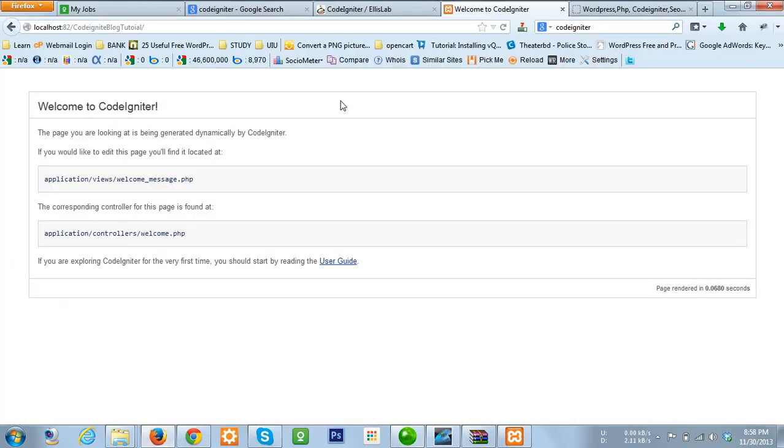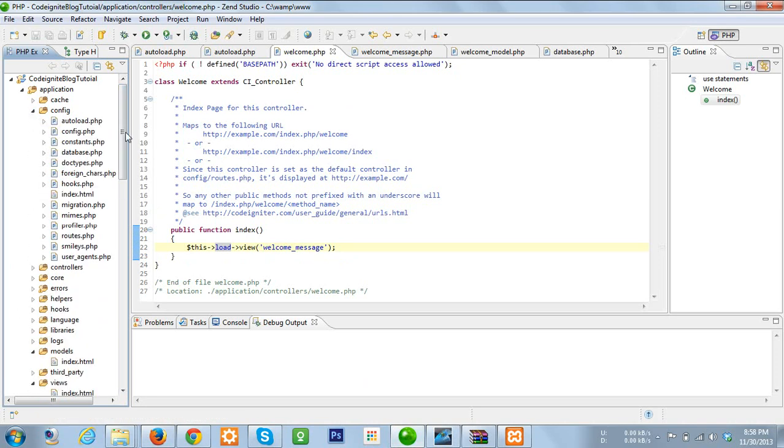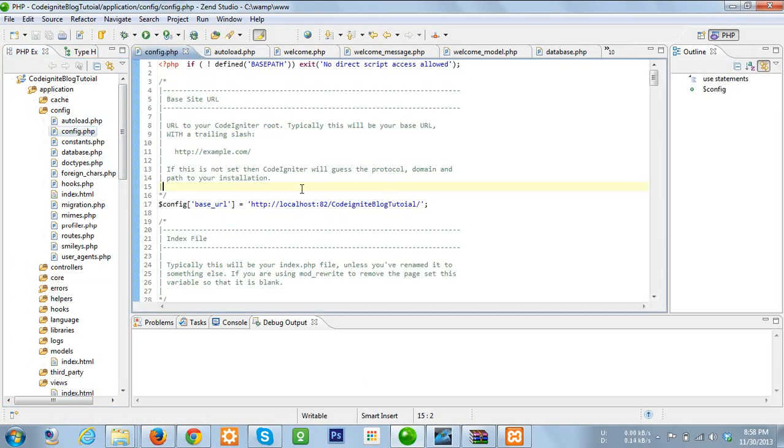So let's go to the browser. We need to configure something to install this. Let's go to the config and config.php, and we have to locate this base URL. You should see this will be null for you guys, and you have to set your base URL. If it is yourdomain.com, then you have to put your domain or the root directory of this CodeIgniter where you want to install it.